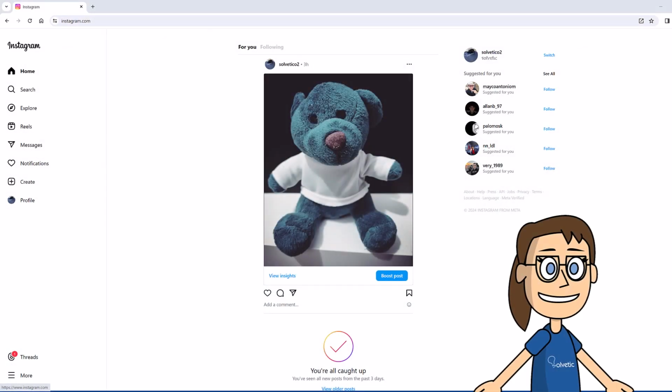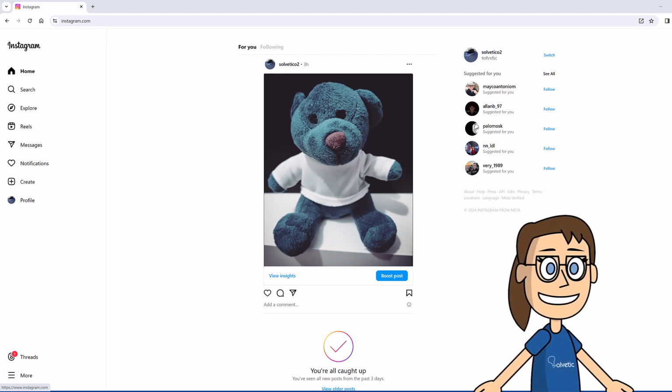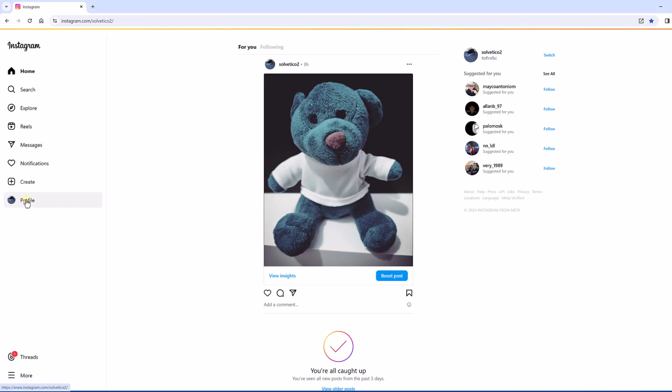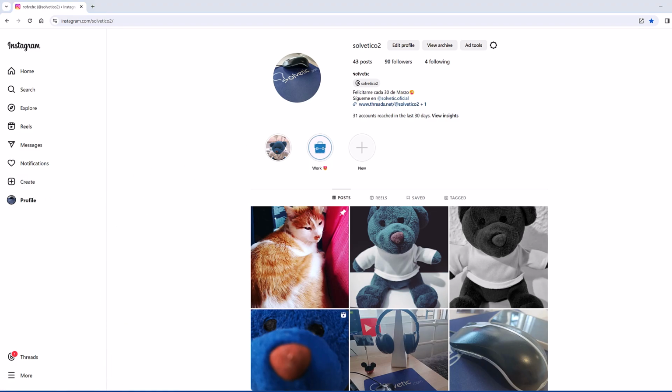Today at Solvetic, we will see how to log out Instagram on laptop. We start by opening Instagram in our browser or desktop application. Next, we will enter our profile. After that, click on the options icon and then log out.